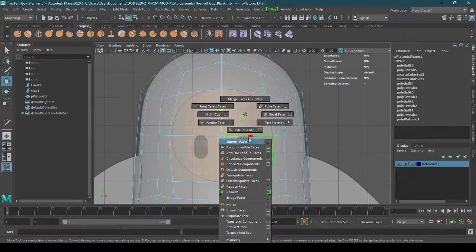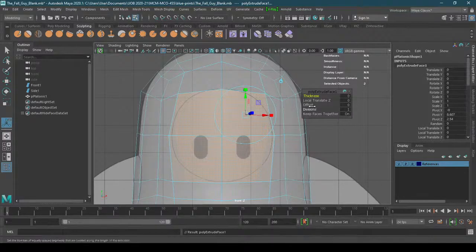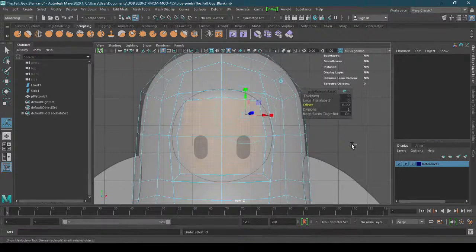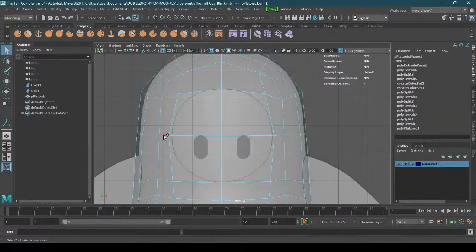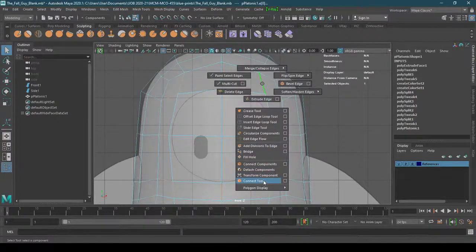shift right click, then go to extrude. Now here I will give an offset, not thickness. So I will increase the offset a bit this much, so at least it will create some sort of a frame for this background. Okay, so maybe this much. Or what I can do is that instead of giving an offset, I can go to my edge mode, select these edges here which are around this, all these, and shift right click, and I will go to the connect tool.